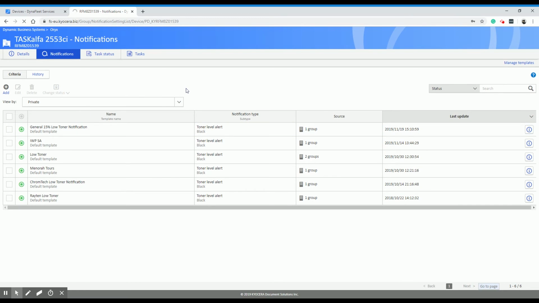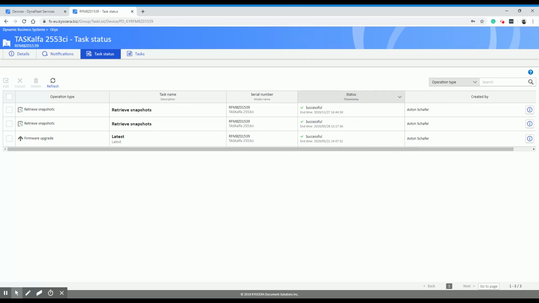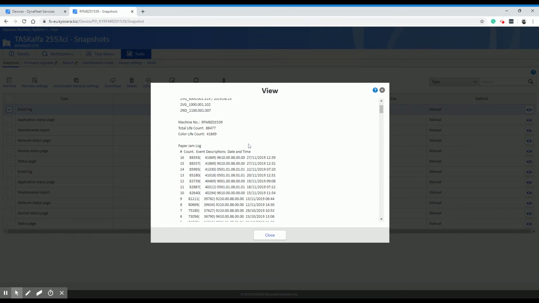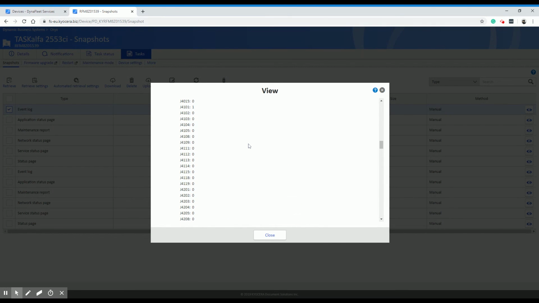Task status. From here, we'll be able to see when last I did a firmware update from the system. Here you can see I've pulled the status page for the machine twice from here. So we don't actually have to go to the customer to pull a status page. We can do that from here, and we'll do that from the tasks menu over here. So here, if I wanted to, I could pull the event log, click on retrieve, and it would just bring that event log through if I wanted to view it. Here is the event log printed from the machine.